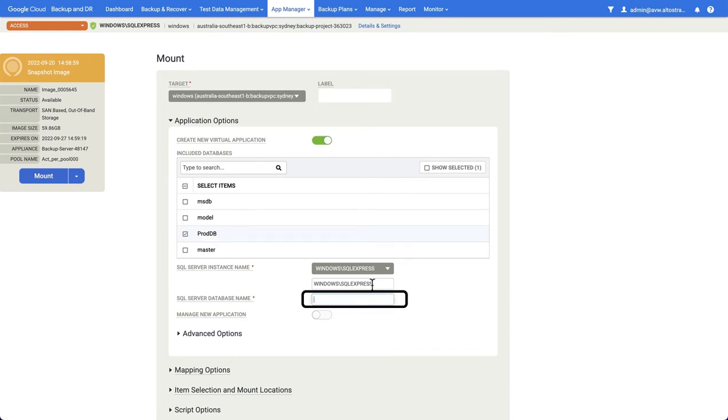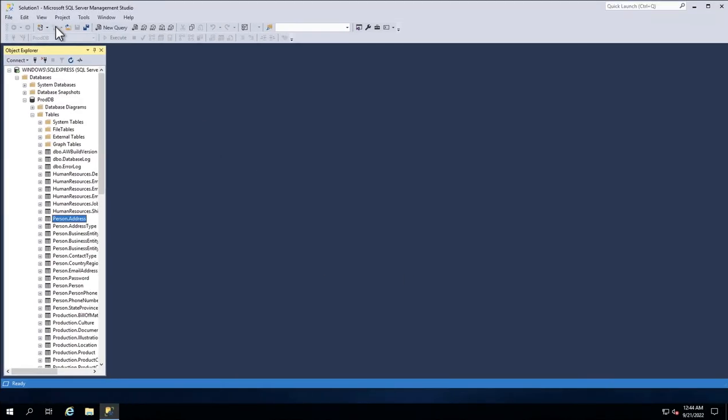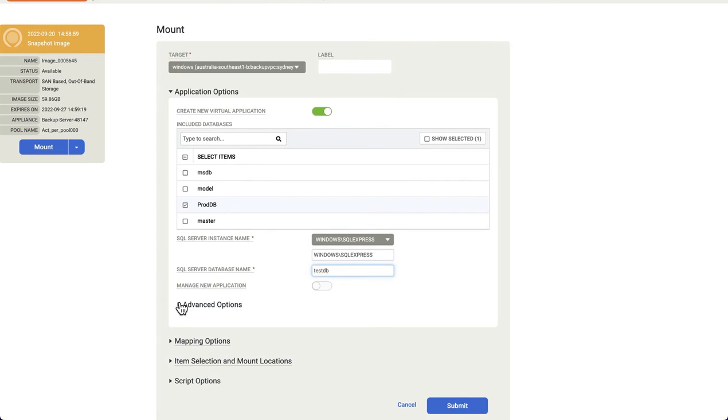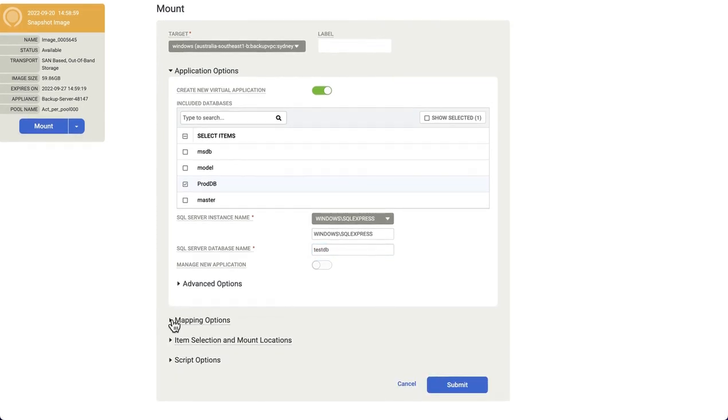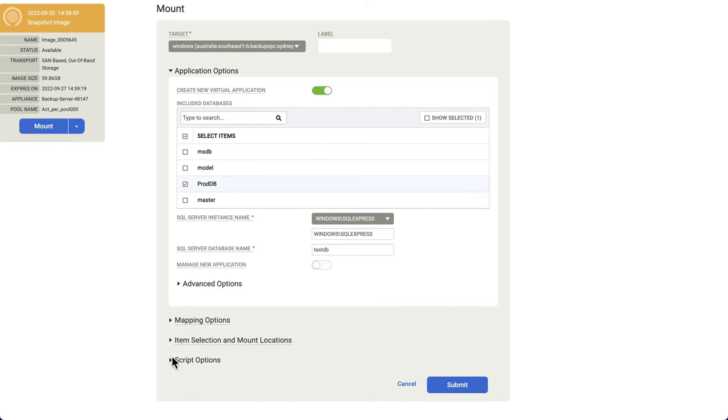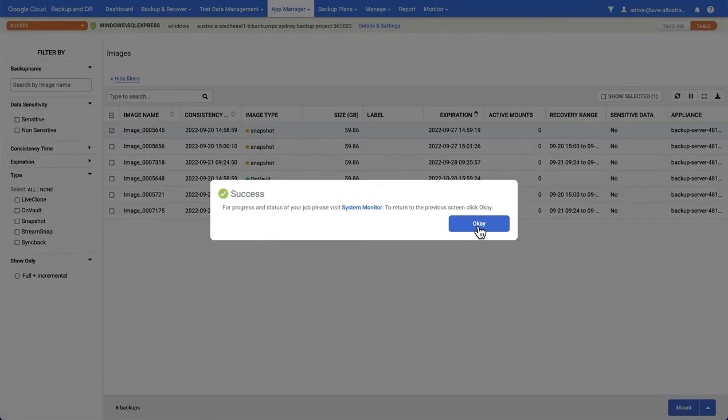Now, in this example, I'm going to mount it back to the same host where it comes from. So if I jump over to that host, you can see I'm running Microsoft SQL Server Management Studio. I have my ProddB, and that DB is currently accessible. And there's some rows and tables. I'm now going to bring it up as TestDB. I do have some advanced options that I can explore. I also have some mapping options, such as what drive I want this to be presented as. I also have the ability to add scripts. I'm going to hit submit. The job begins and I can monitor the job in the system monitor.